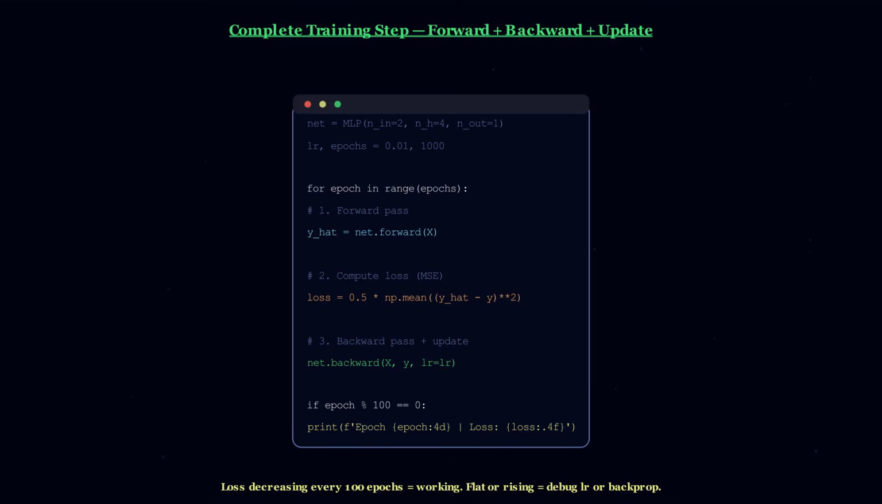Run this loop for 1,000 epochs on a simple dataset. XOR, for example. Watch the loss go from about 0.25 down towards 0. The weights are learning. That's the entire training loop. Everything else is details. Before episode 11, 6 checks.